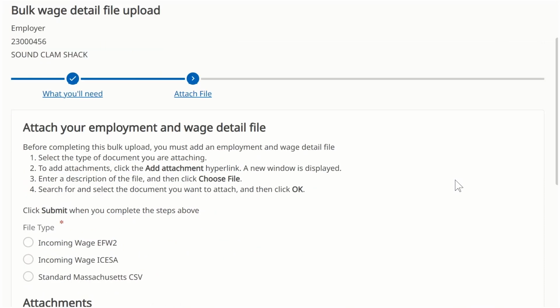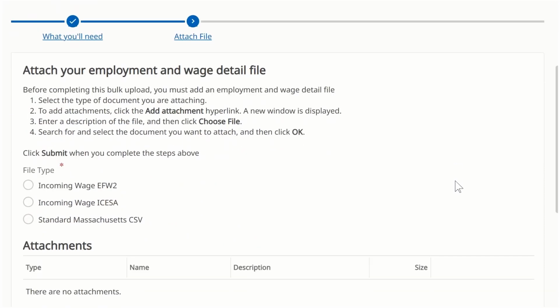In the next step, we must select the type of file that we will be uploading. There are 3 file types available. An EFW2 file type allows W-2 forms to be reported electronically. A Wage ICESA file type is the standard format for reporting unemployment contributions. Today, we will select the standard Massachusetts CSV option.